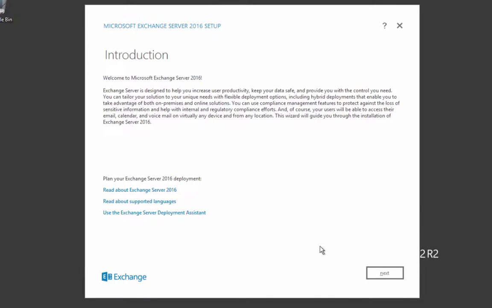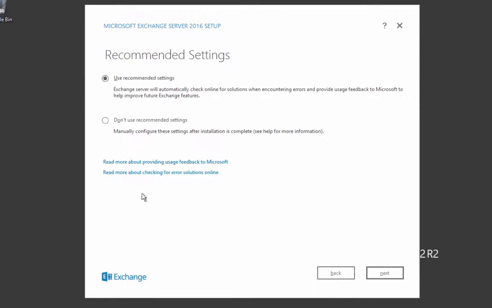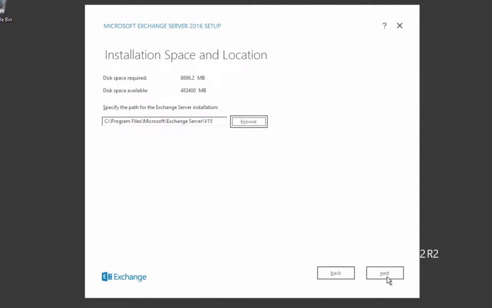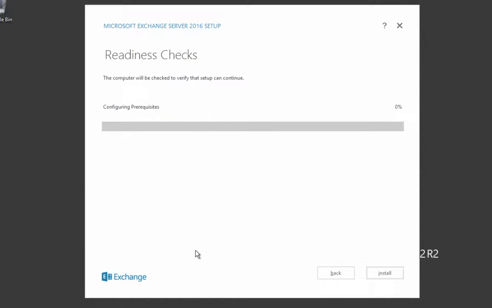Okay, so the setup wizard has opened, and I'm just going to breeze through this using exactly the same options as we chose last time. I'm going to click next on the introduction screen. I'll accept the license agreement and click Next. I'm not going to worry about using the recommended settings. Click Next. And I'm going to install the mailbox role. And once again, we will choose the option to automatically install Windows Server roles and features that are required to install Exchange. I'll click Next. I'm going to accept the default path. I'm not going to disable malware scanning. And now we launch into the prerequisite check.